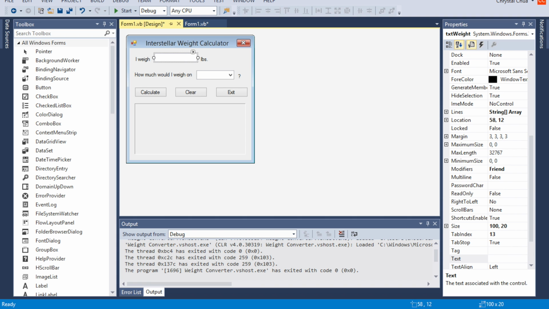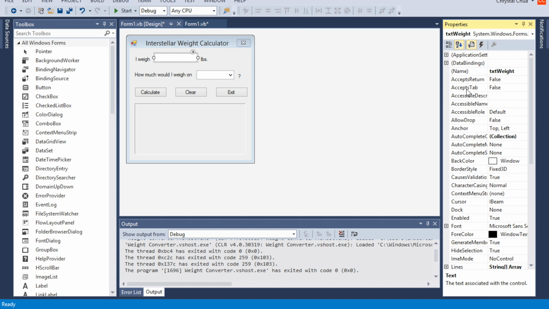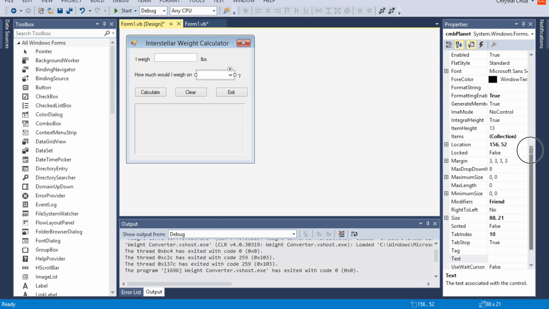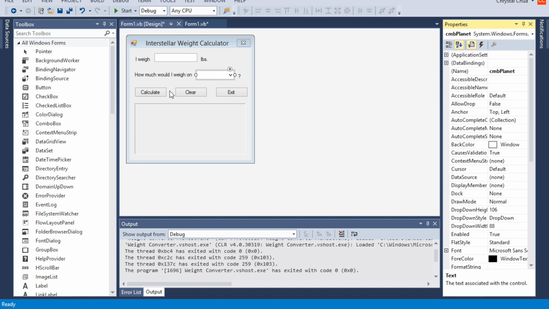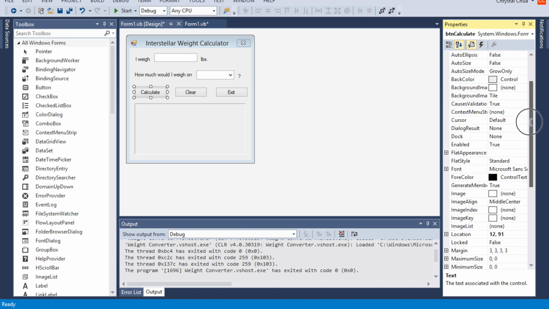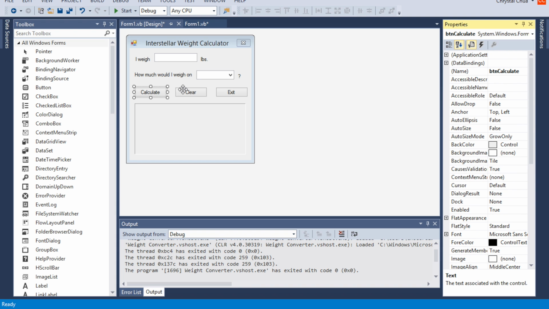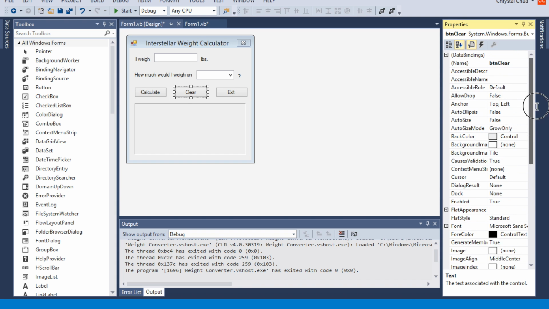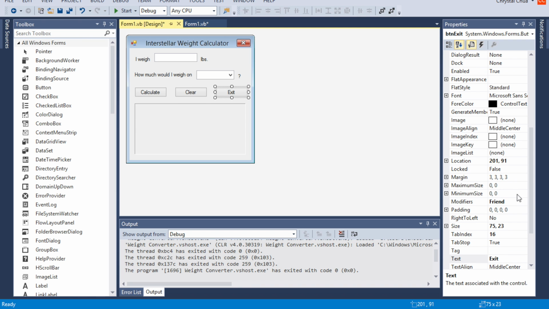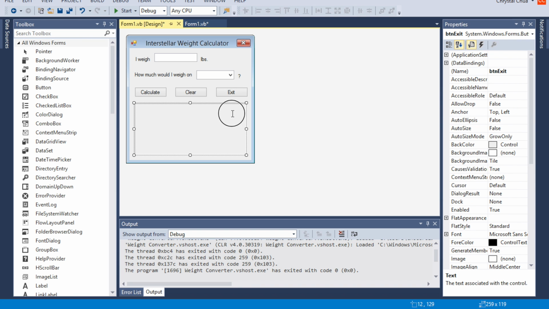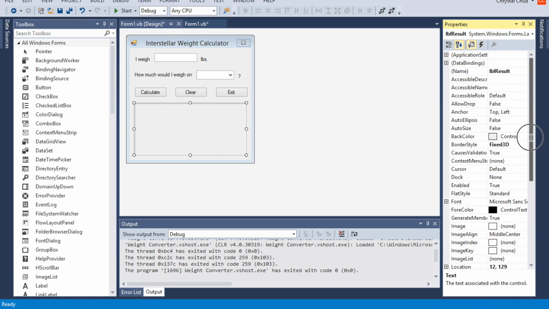On our form, we have our text box, txt weight, a combo box, CMB planet, a calculate button, which is btn calculate, a clear button, which is btn clear, an exit button, btn exit, and a label, which is lbl result.